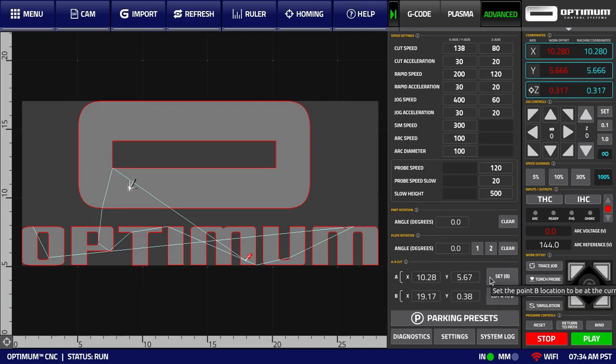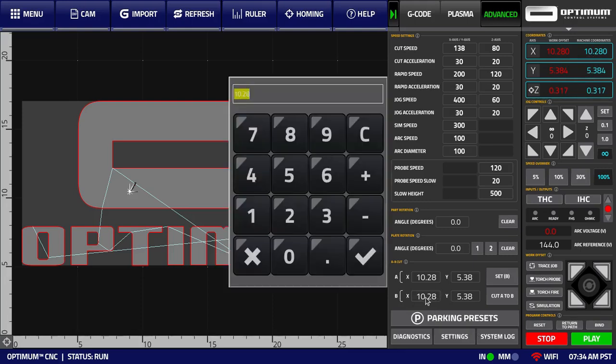So first of all, we're going to be setting the point B. This can be done by either jogging to this point. Let's say I've jogged to some location and set this point, which will then record the coordinates. Or I can enter the coordinates by clicking on the X and Y values, for instance 10 and 5.